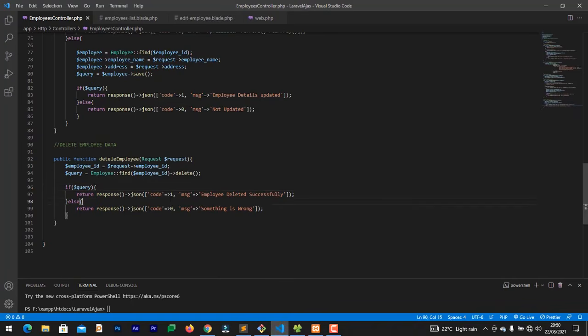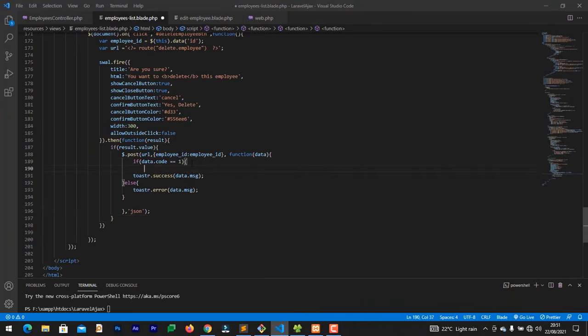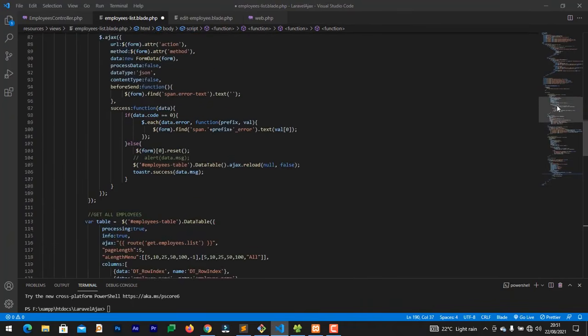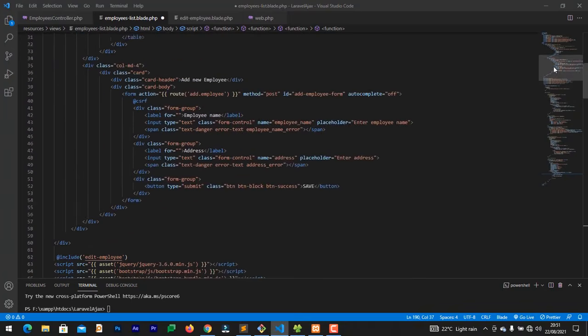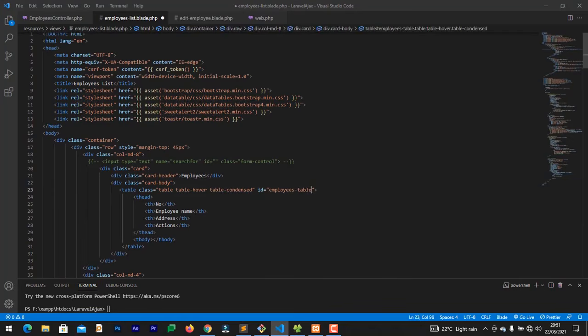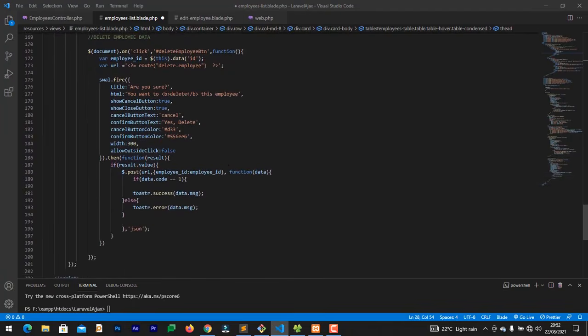But we have to refresh the page to see if the record is deleted. So now let's see how to delete the data immediately. Here we are going to refresh the page before we get the success message.